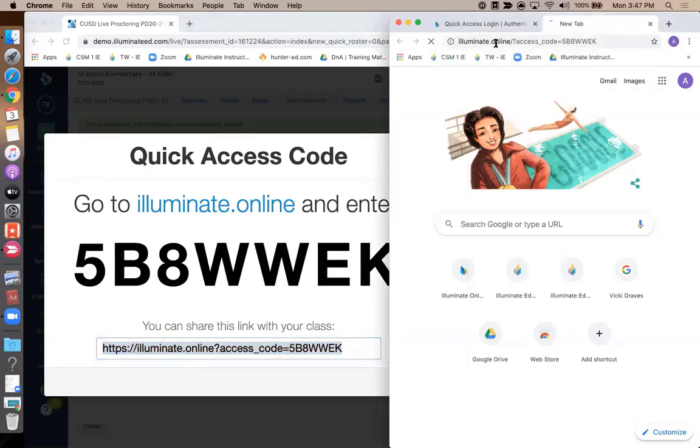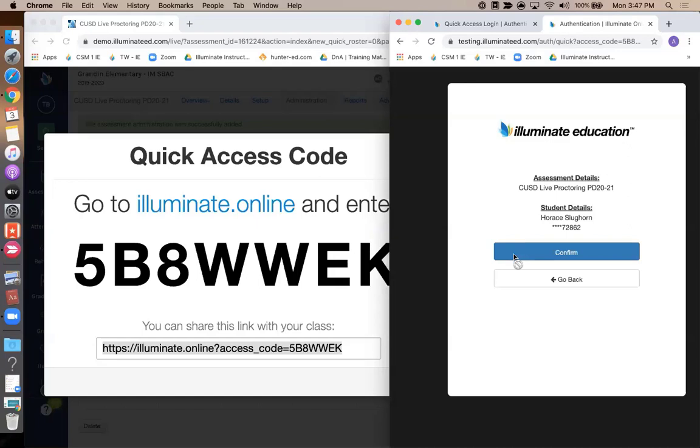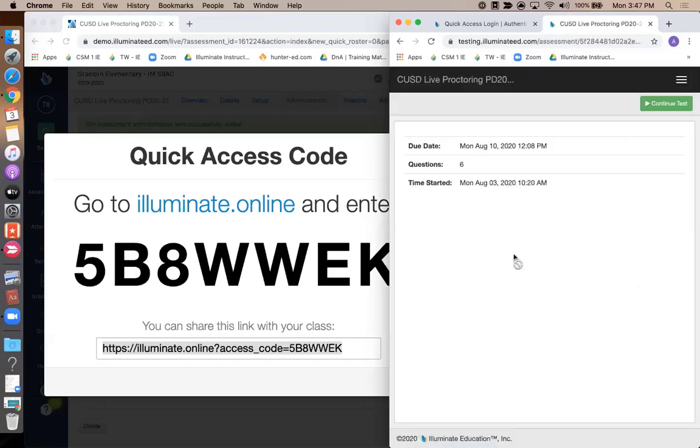And basically what this does is now it takes them to illuminate.online, and it already has that code in there. And then all the student would have to do would be to type in their ID number. So they would come in here, they would start to put in their ID. And excuse my zooming in on the camera as I try to type and see these little numbers that I have here. And then hit that, and then it's going to show their name. So I've got Horace Slughorn from good old Harry Potter. Hit confirm, and now it's going to take them into where they can start to take this test.